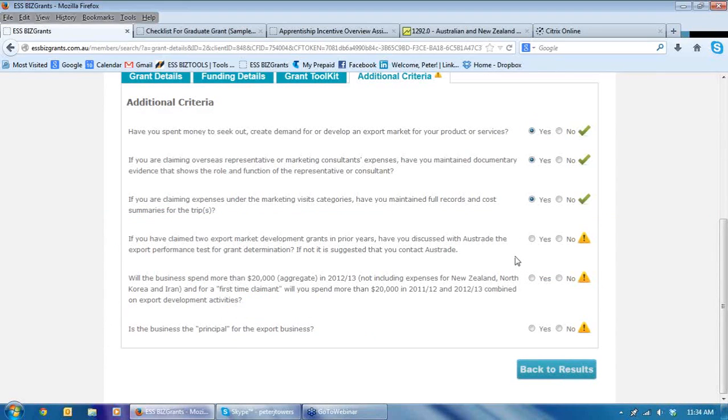If they've claimed 2 previous export market development grants, they should have had a discussion with Austrade. So we'll say they've done that. Will the business spend more than $20,000 aggregate in 2012-13? Now, that doesn't include any promotion in New Zealand, North Korea and Iran. New Zealand, because we treat them as virtually being part of Australia, North Korea and Iran for obvious reasons. But a first-time claimant can in fact claim the $20,000 expenditure over a 2-year period if they wish.